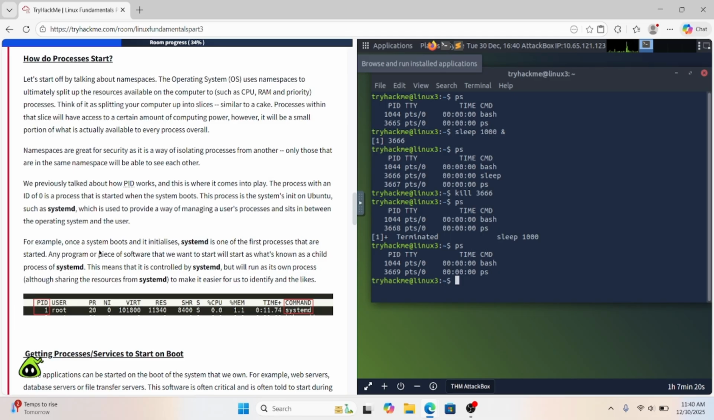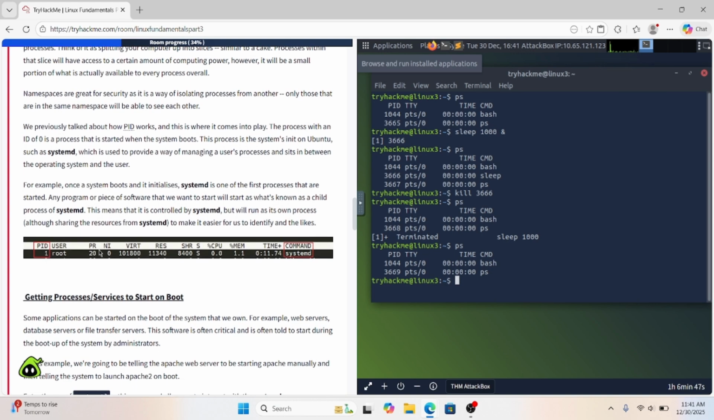How do processes start? Let's start off by talking about namespaces. The operating system uses namespaces to ultimately split the resources available on a computer, such as CPU, RAM, and priority processes. Think of it as splitting your computer into slices, similar to a piece of cake or a slice of pizza. Processes within that slice will have access to a certain amount of computing power. However, it will be a small portion of what is actually available to every process overall. Namespaces are great for security and as a way of isolating processes from one another. Only those that are in the same namespace will be able to see each other.